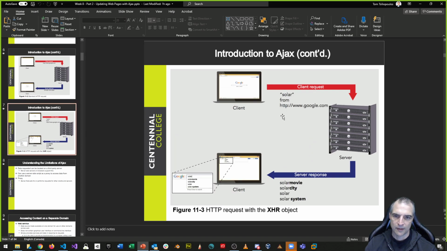So again, this idea of Google: we put in the keyword solar in google.com. It processes this and returns several options: solar movie, solar city, solar system, all this kind of stuff. It returns them inside of that text box. So it does it automatically, or it seems to be automatic, but really what's happening is it's doing this round trip. Every time you type a single character in the Google search bar, or any search bar for that matter, it goes out to the server, does some processing, and comes back.